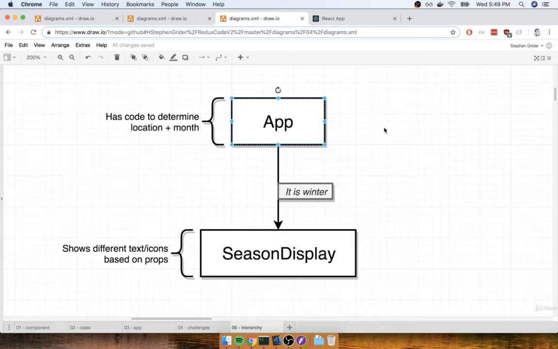We probably need an app component that is going to have a bunch of code inside of it that's going to be in charge of determining the location of the user and the current month. That app component is then going to take the current season, be it winter or summer. We're just ignoring fall and spring for now. And it's going to pass it as a prop down to a second component that we'll call season display. The season display component right here is what is going to be in charge of showing some actual icons and text on the screen to tell the user, hey, it's winter or it's summer. So likewise, besides saying it is winter right here, the app could easily tell season display it is summer instead, and the season display would need to customize itself based upon that.